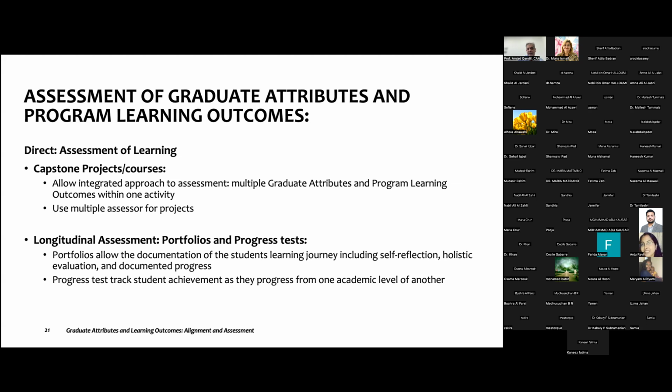Other types of direct assessment are capstone projects and courses. Again, here we can show how the in-course assessment assesses graduate attributes and learning outcomes, even without showing the very critical mapping of every single part of that course or that project. Again, these projects have to be assessed by multiple assessors. You will find this theme in more than one place. Longitudinal assessment, portfolio and progress test.